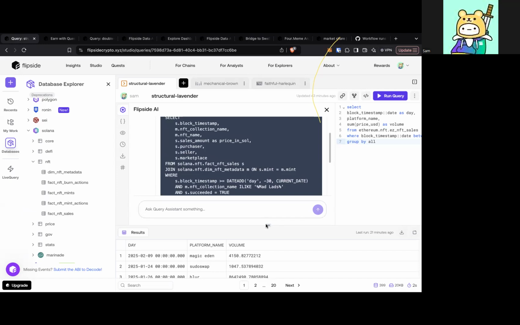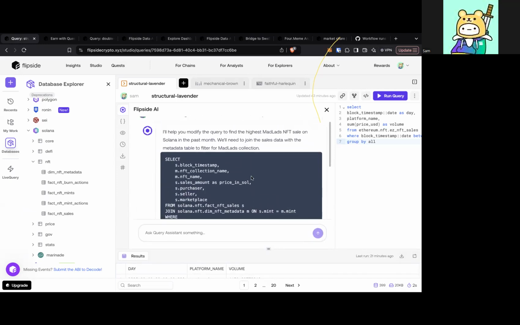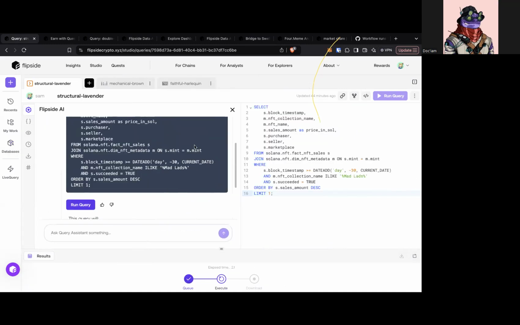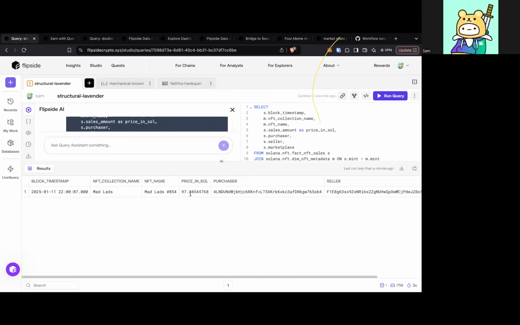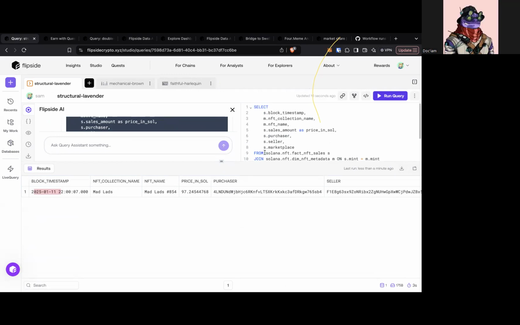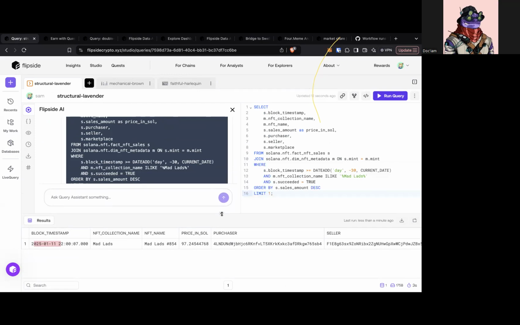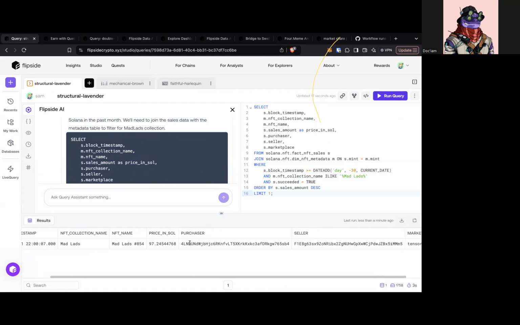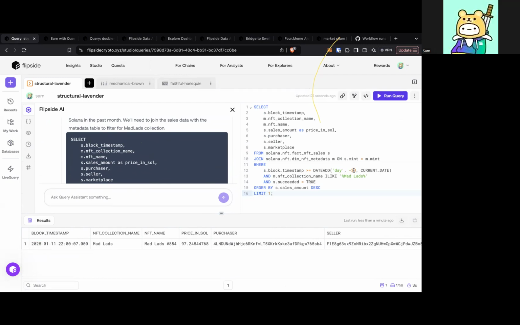Okay, wow, I'm pretty impressed. This is correct. Let's run this query. There you go, 97 sold, 11 January. Okay, so that's the number, 854. And the NFT name. So this one is the most sales in the past 30 days.